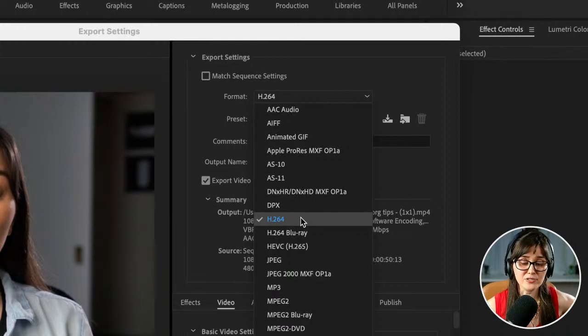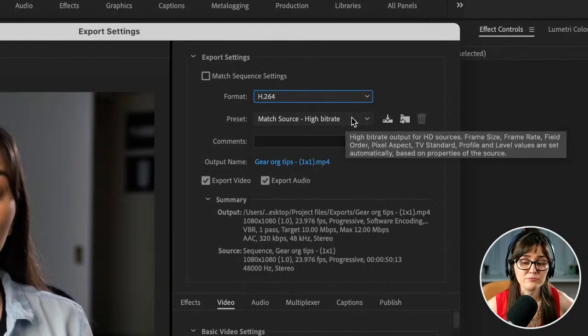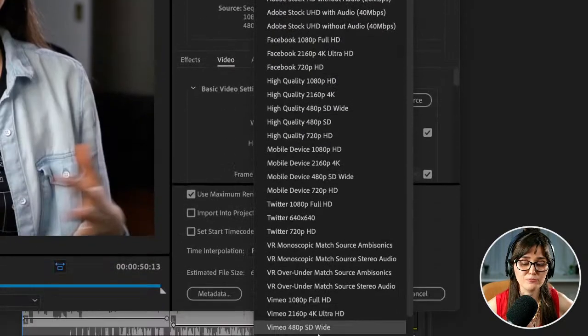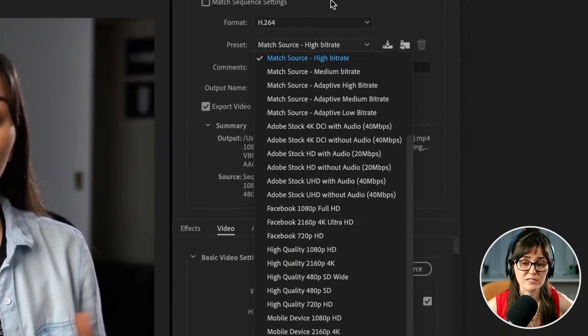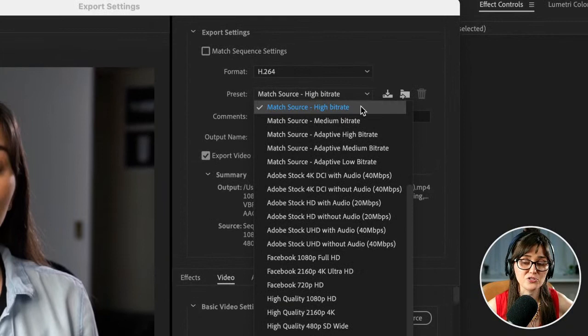So H.264 for the format. Then for the preset, we've got a lot of options here, and you'll see Twitter, Vimeo, all this stuff, right? But what I think is the easiest is just go to the very first one that's called Match Source High Bitrate. This is going to match whatever your settings were for your sequence. Like if you had a square sequence, it's going to say, okay, the size of our exported video is also going to be square, which we want.